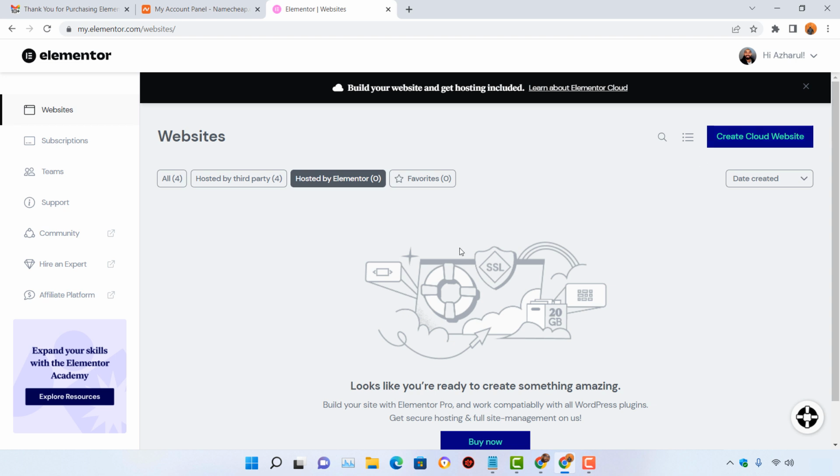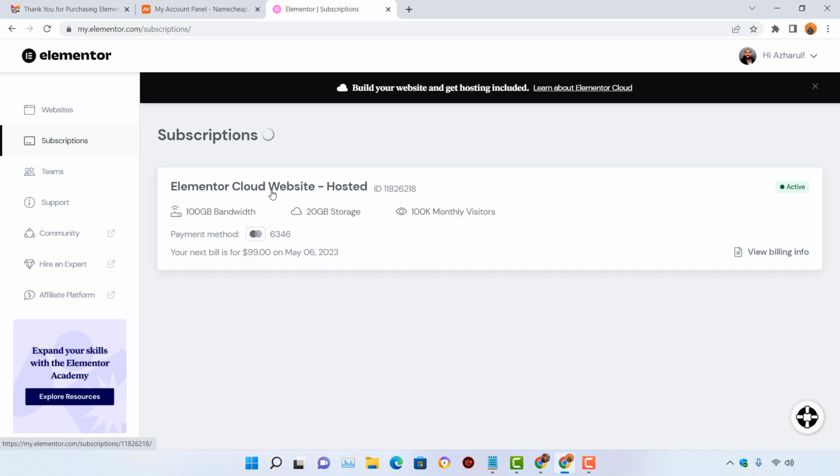But before that, let's see what we have got under the subscription. So let's click on subscriptions and we're going to find the details. As you can see, Elementor Cloud website hosted, which is active. And we have got 100 gigabytes of bandwidth, 20 gigabytes of storage, which is huge, more than enough. Then we have got 100k monthly visitors. It is more than enough for small and medium-sized businesses.